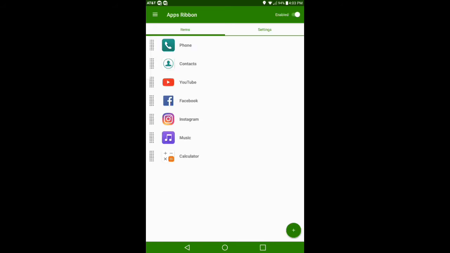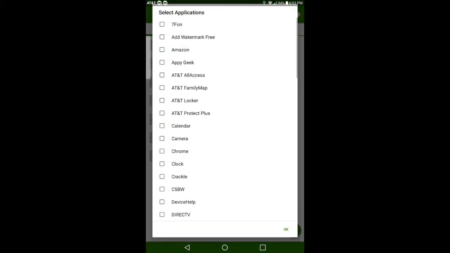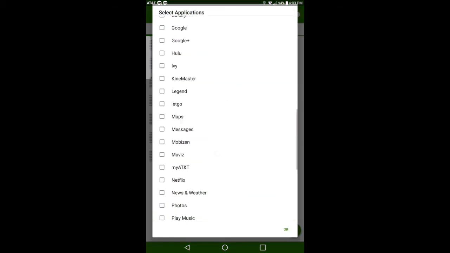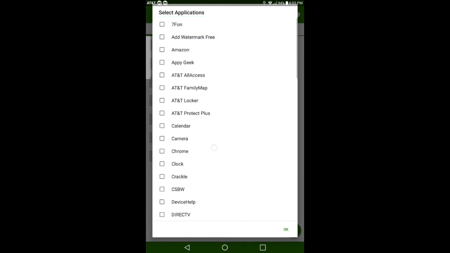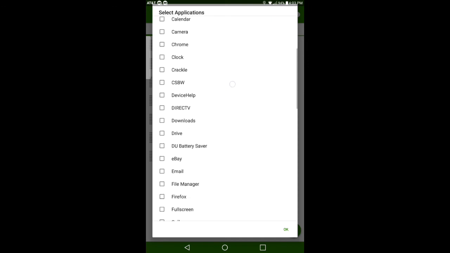Now the app settings here, you can use this plus button down here and hit add apps or add a shortcut. Now if you want to add apps, just hit add apps, and whatever's on your device that you have downloaded will be in here. So you can use any of these boxes as far as settings, calendar, crackle, whatever you want.